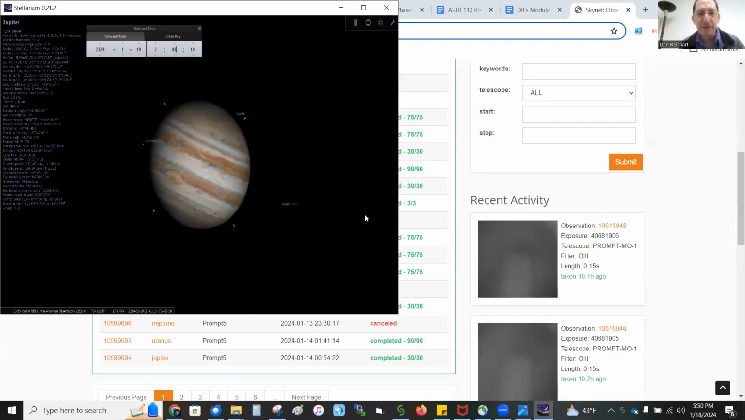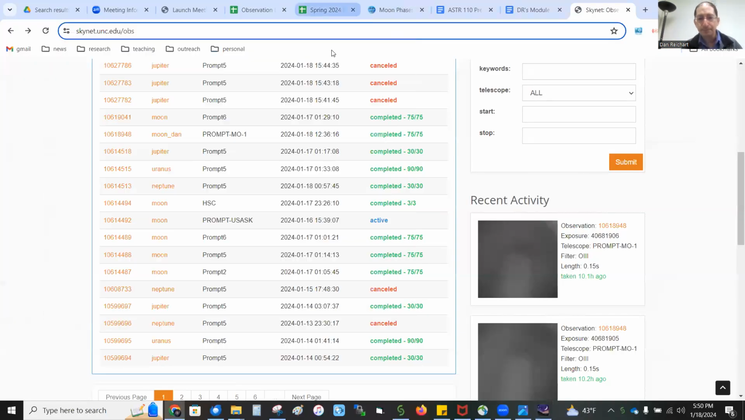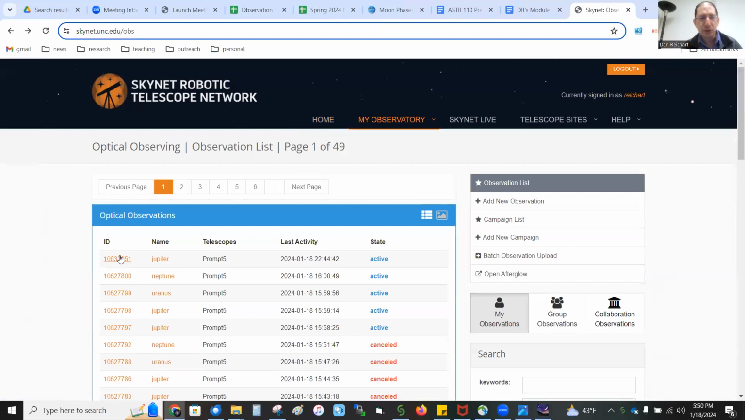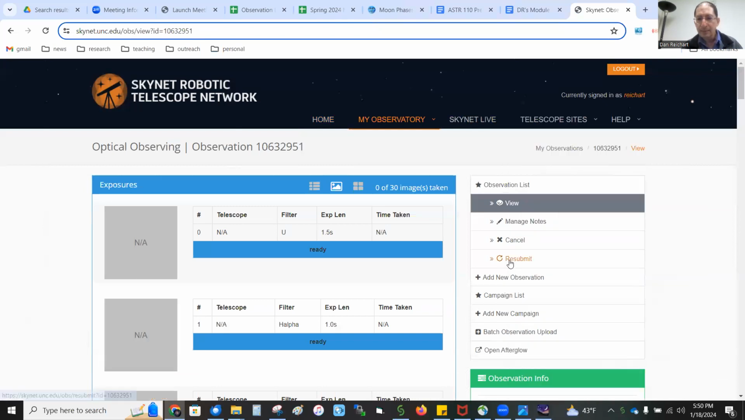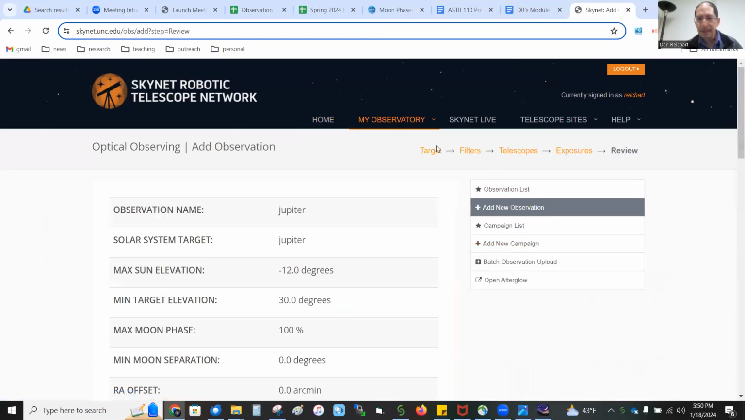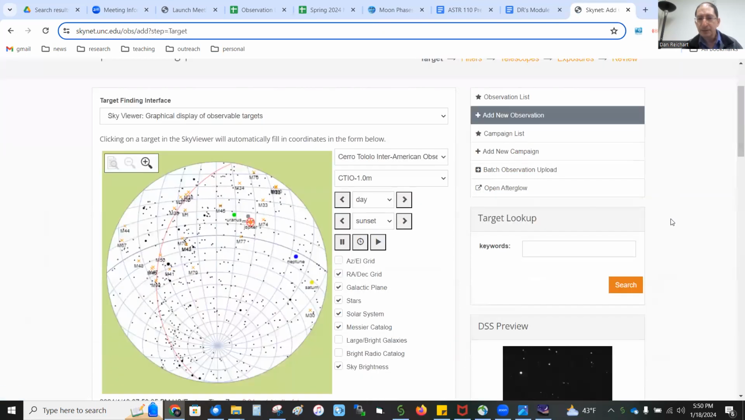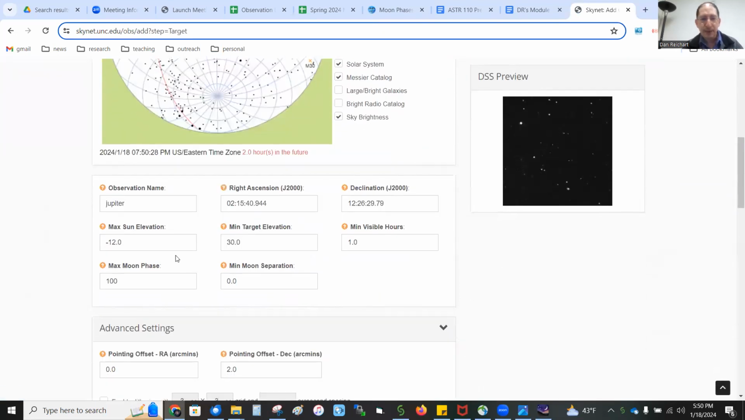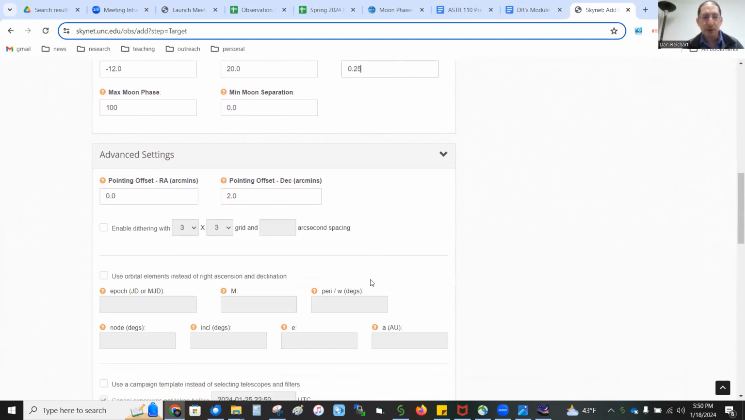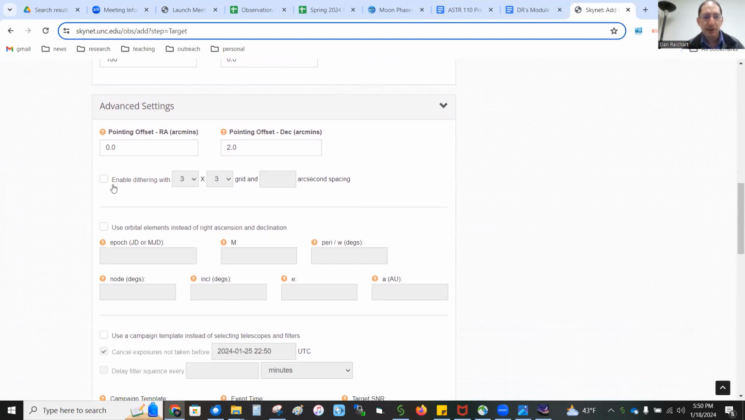So function F11 to minimize Stellarium and get rid of it. I'm going to come back up here, my Jupiter observation, open it back up again. And I'm going to resubmit it. I'm going to go back to the beginning here. So the target is Jupiter, minus 12. And we learned we have to lower this now. I'm going to lower it down to 20. Min visible hours, I don't know why this resets. I'll just put it back at the 0.25. 100, 0, that's all good. It's what we had before. Dithering off.